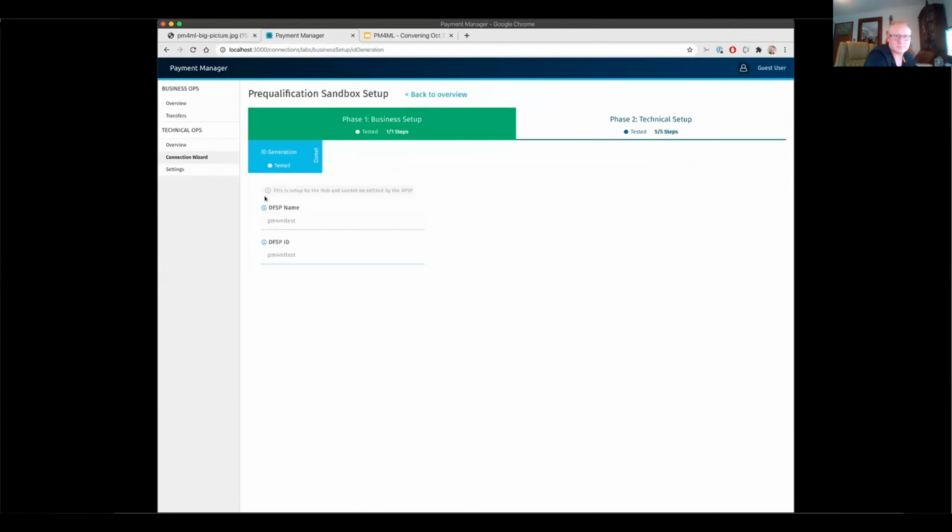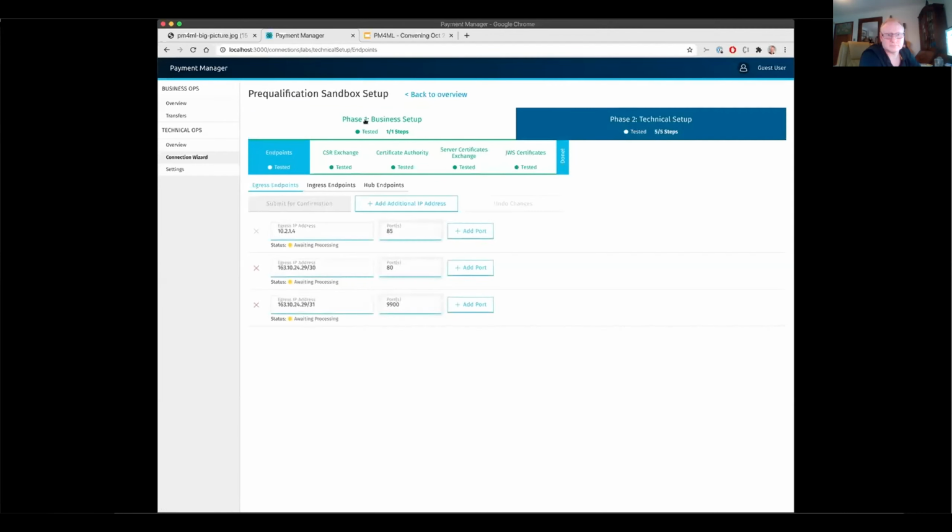First of all, we do our business setup, which is mainly performed by the scheme themselves. They have to create us an account and assign us an identifier that will be used to identify us to the other participants in the scheme. Well, once we've been set up by the switch and we have our accounts created, we can proceed to the next series of steps. And these involve exchanging our endpoint details.